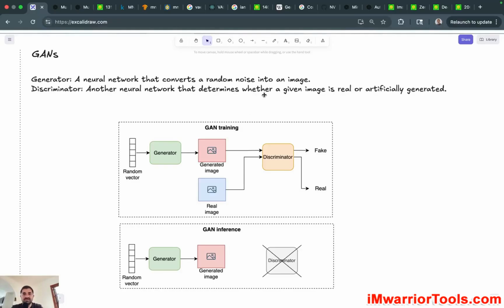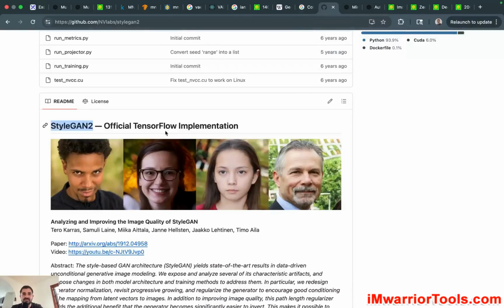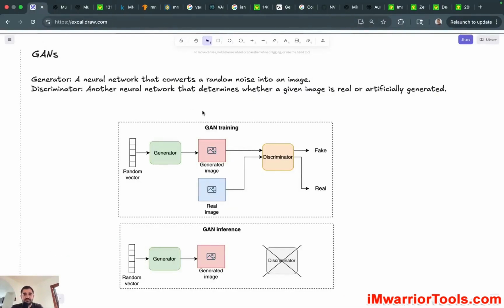So these are details. We are not intending to go into them. If you are interested, you can read the StyleGAN papers. But that's GAN. Now let's go to the third generative modeling technique for image generation.